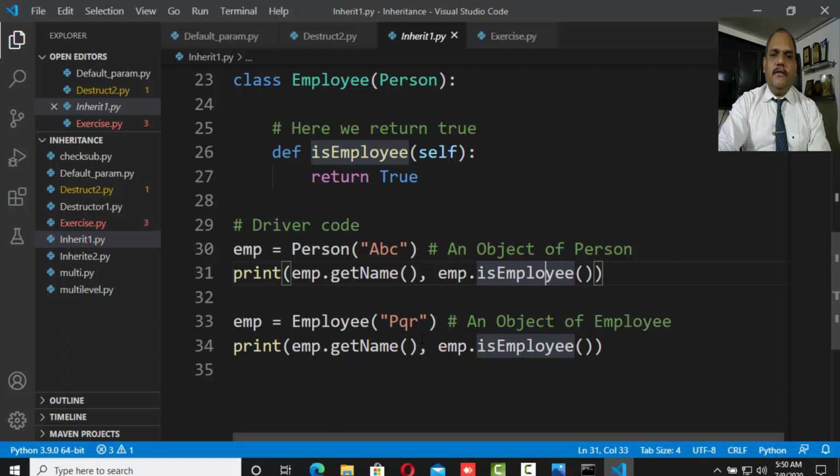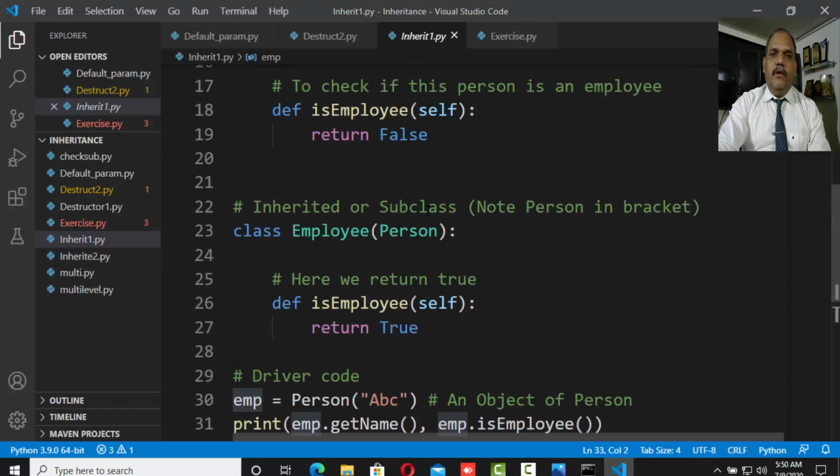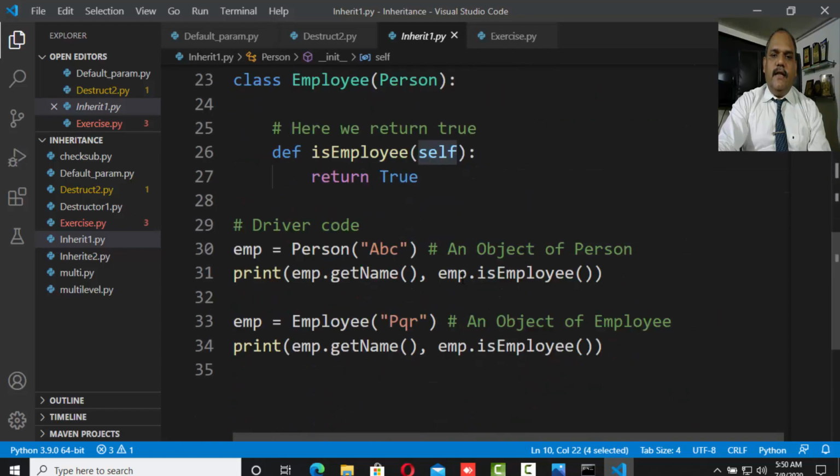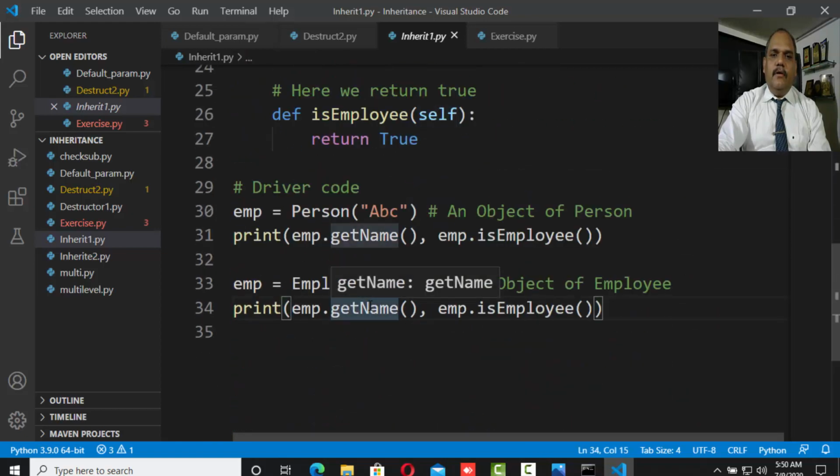In the case of the Employee class, though it doesn't have a parameterized constructor, at the time of creating an instance, it refers to the constructor belonging to the root and initializes the name. So emp.getName: this method does not belong to Employee, but being an object of a derived class, it can refer to the methods belonging to the base. So emp.getName will print PQR.